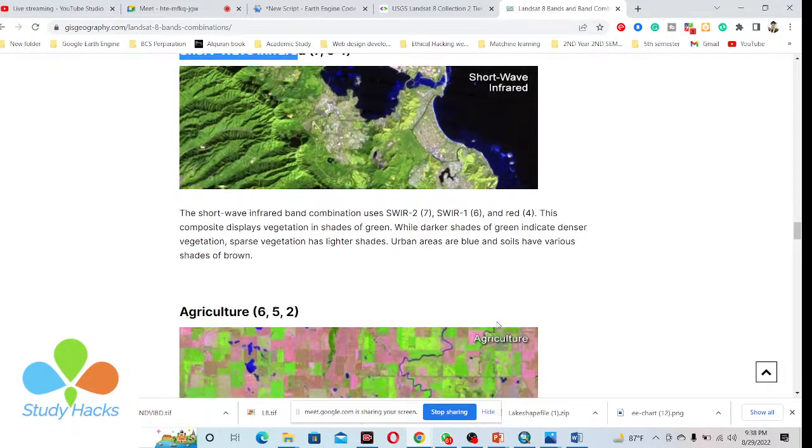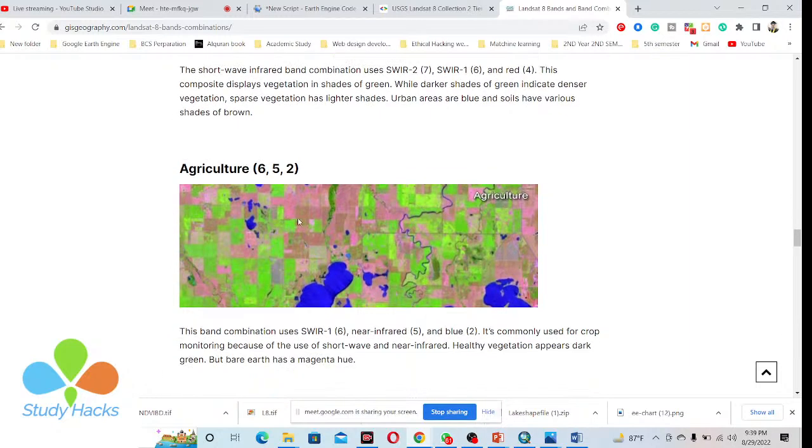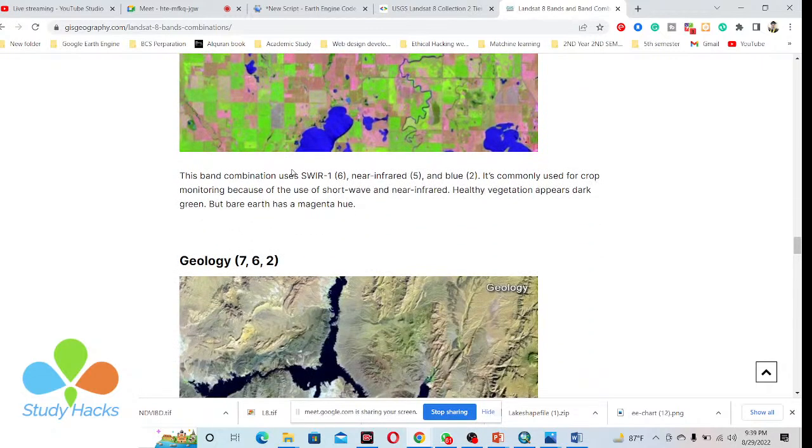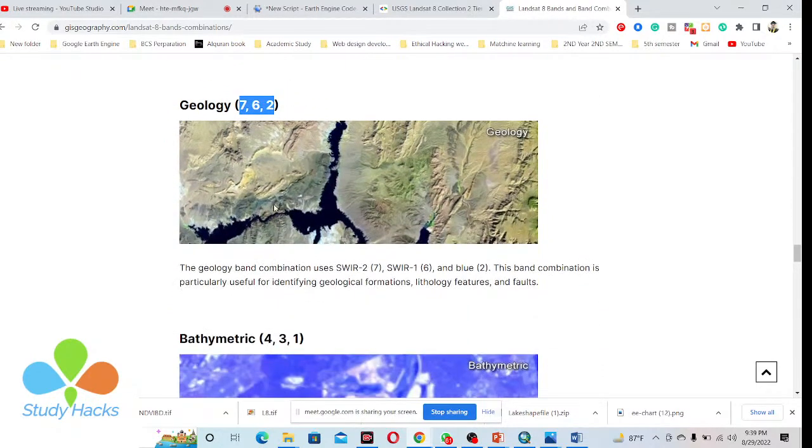So when you want to identify agriculture cropland like this feature, then we are using the 652. Mainly it's commonly used for crop monitoring. Healthy vegetation appears dark green, but the bare earth is in magenta hues. So when you want to identify the barren land, then it also helps. This combination you can also use to see geology, when you want to identify any geological feature, bathymetric.